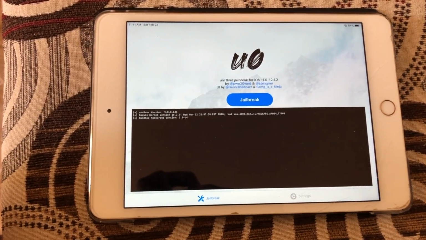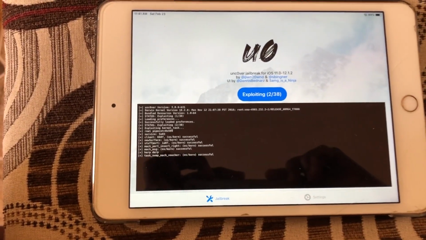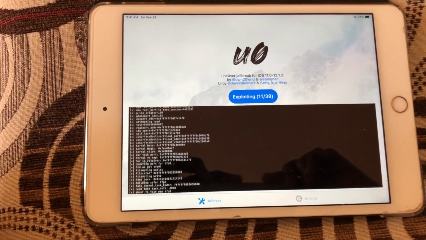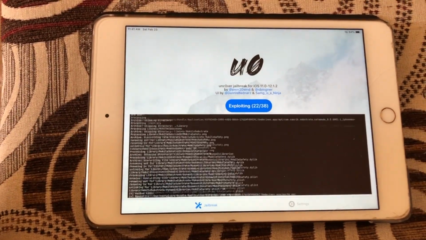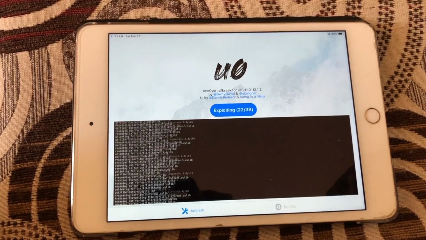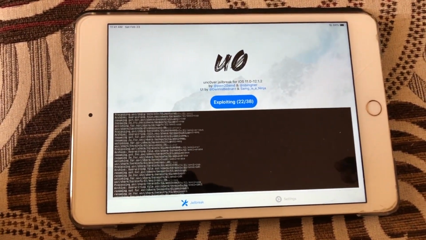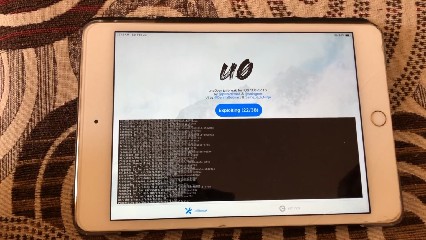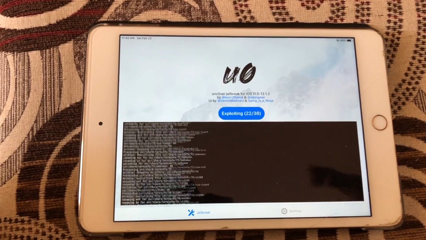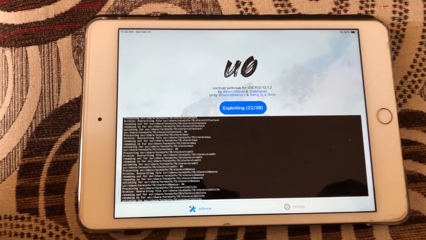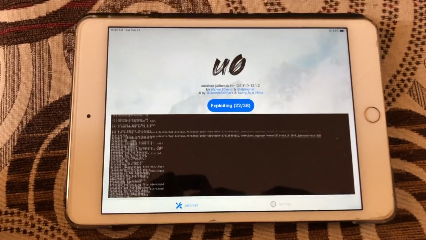So now all we're going to do is press jailbreak. There are 38 steps. As you can see, it's on step number 4. Ooh, it went up to 22. If during this process it crashes, just relaunch the app and try again. When I was jailbreaking my iPhone 8, it stopped on a few levels and it took me 3 tries before completing the jailbreak. So far so good on my iPad mini 4.